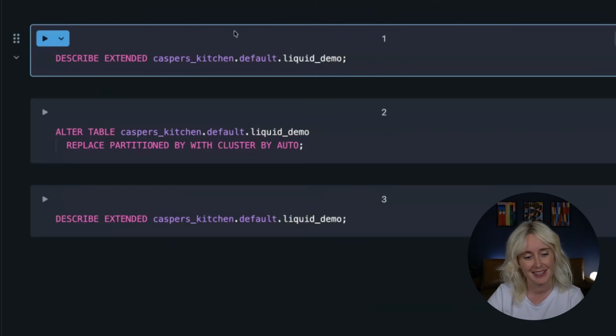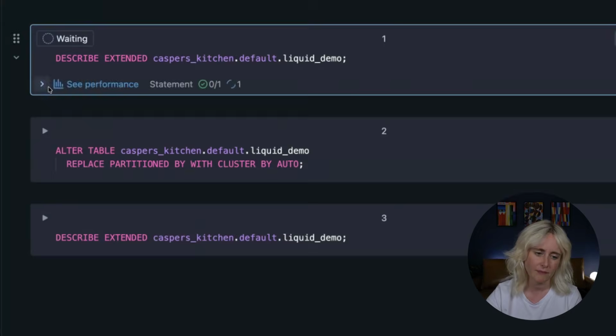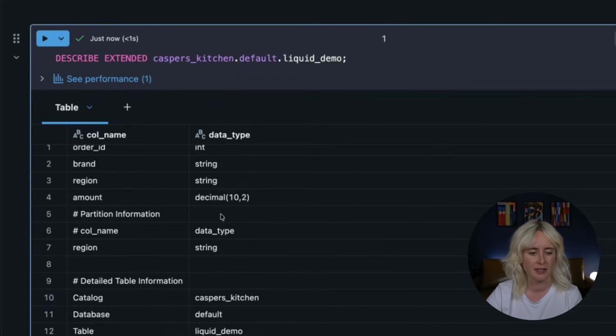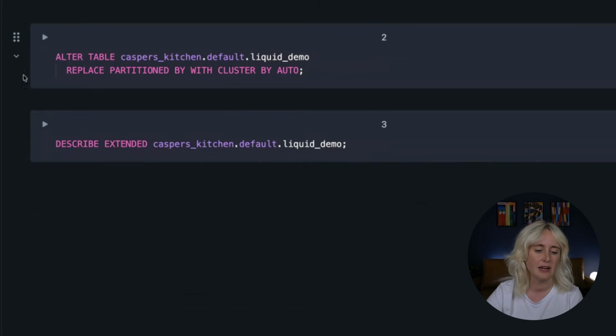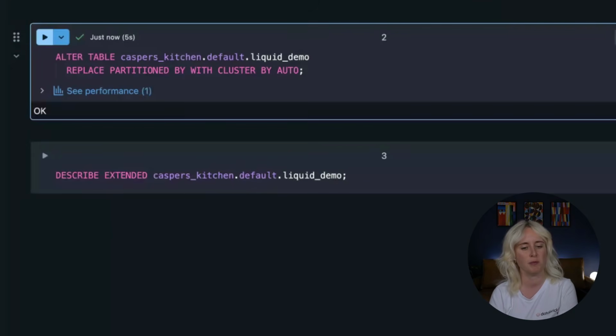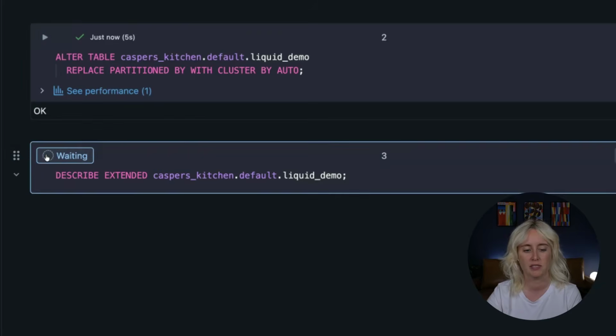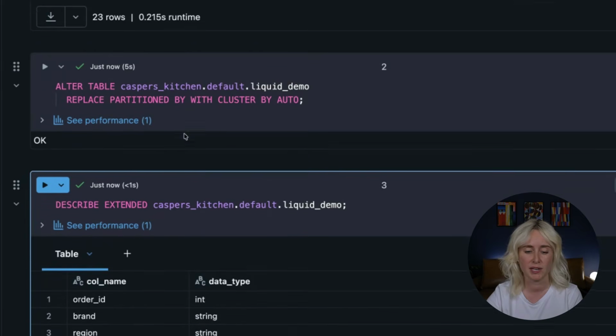And then finally, these are all tiny things that we've got here. I've got my partitioned table, and I can just go ahead and do alter table, replace partitioned with cluster by auto. This has been a blocker for a lot of people. They've had to choose between one or the other, and now they can just run it as one statement to replace it. So there we go. Fairly straightforward.